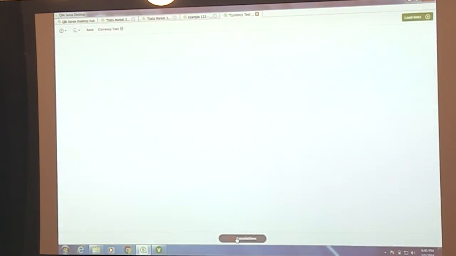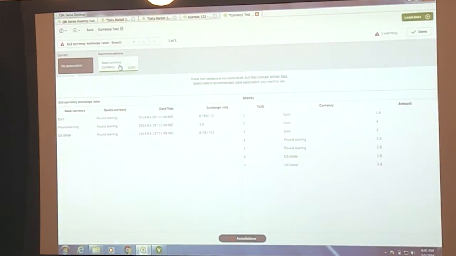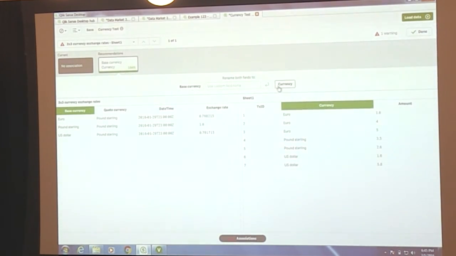So if I go onto the associations, and now I have to choose a name. It could be called base currency, it could be called currency. I'm just going to call it currency, and away we go.